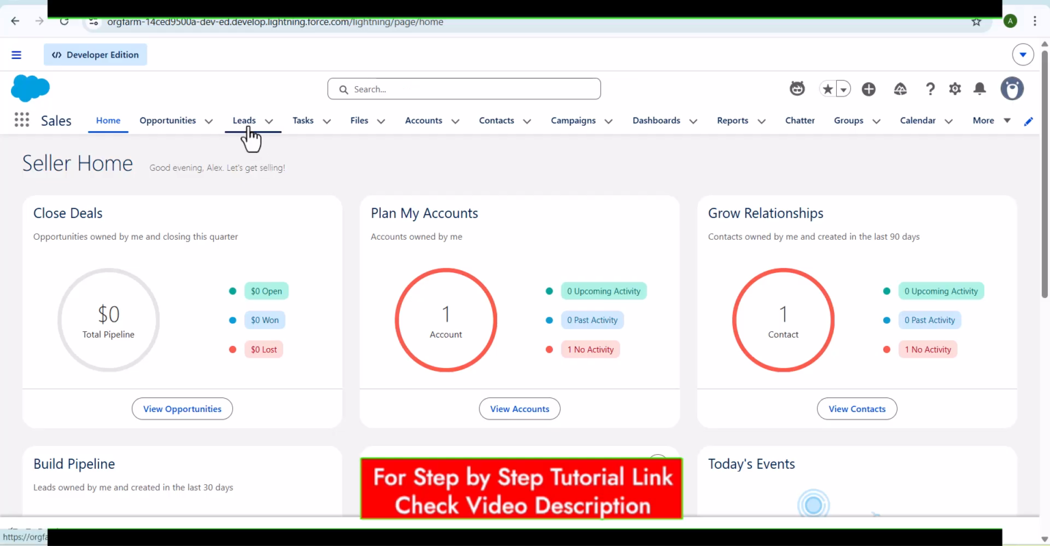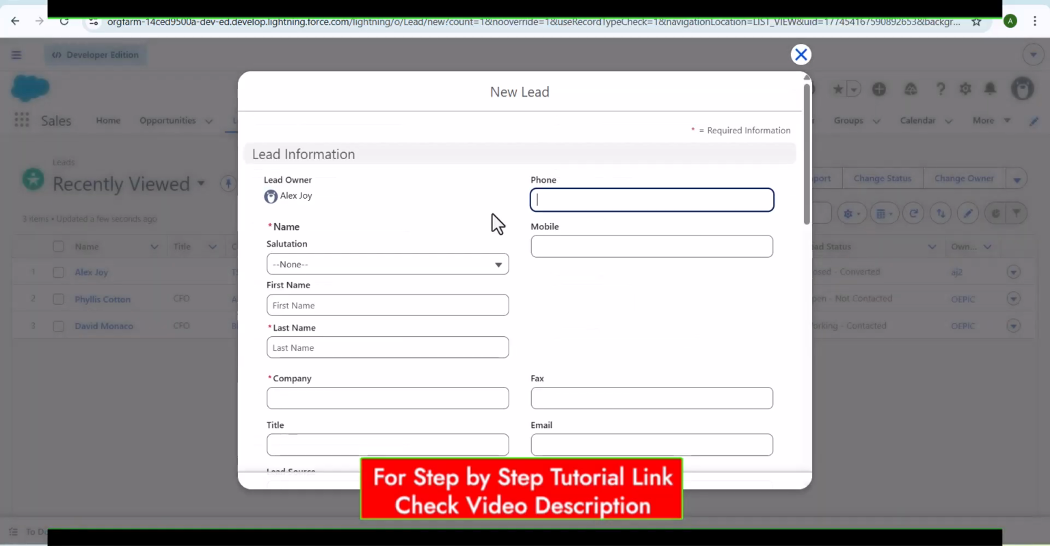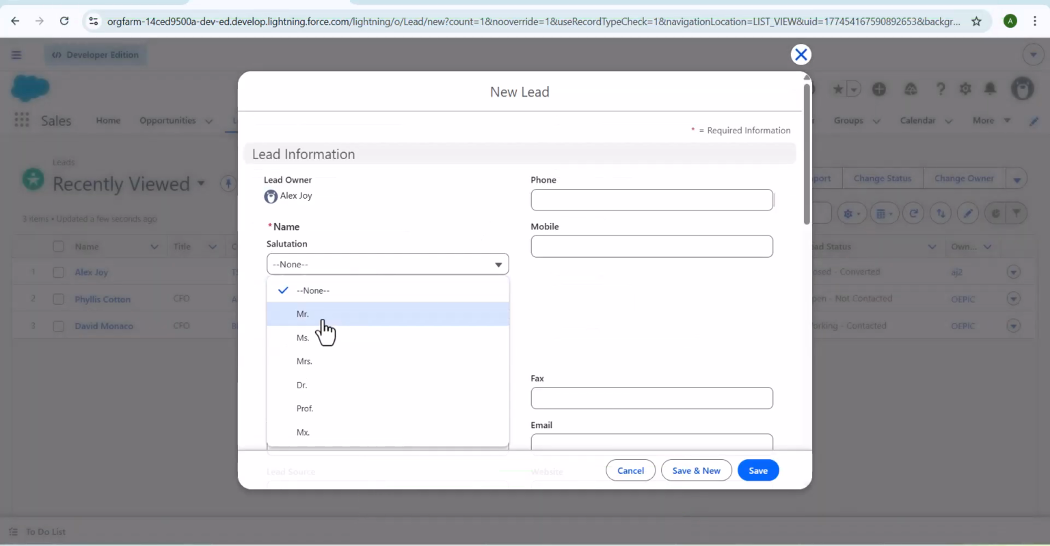Now here I am opening the lead object. Now the requirement is, as I click on this New button and let's say I am creating a new record, for example.